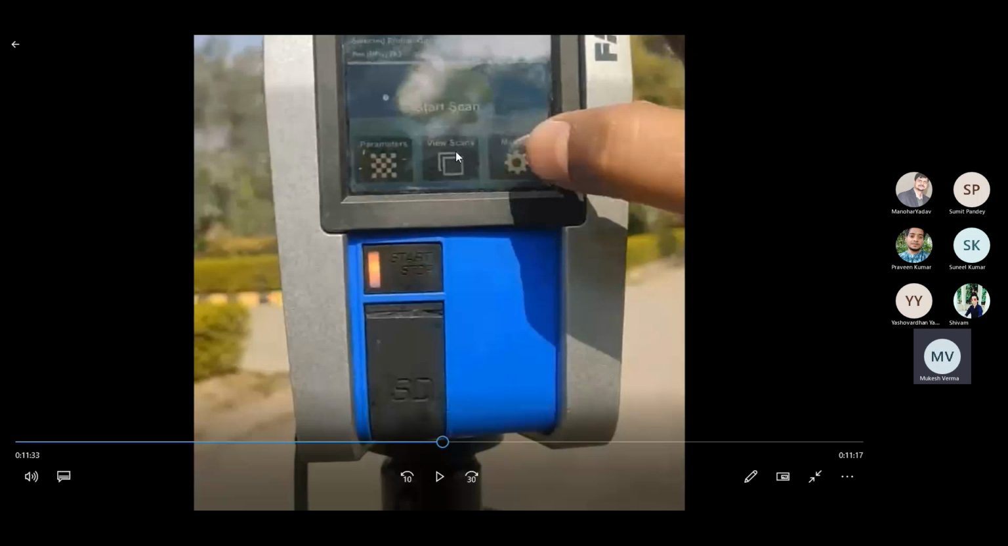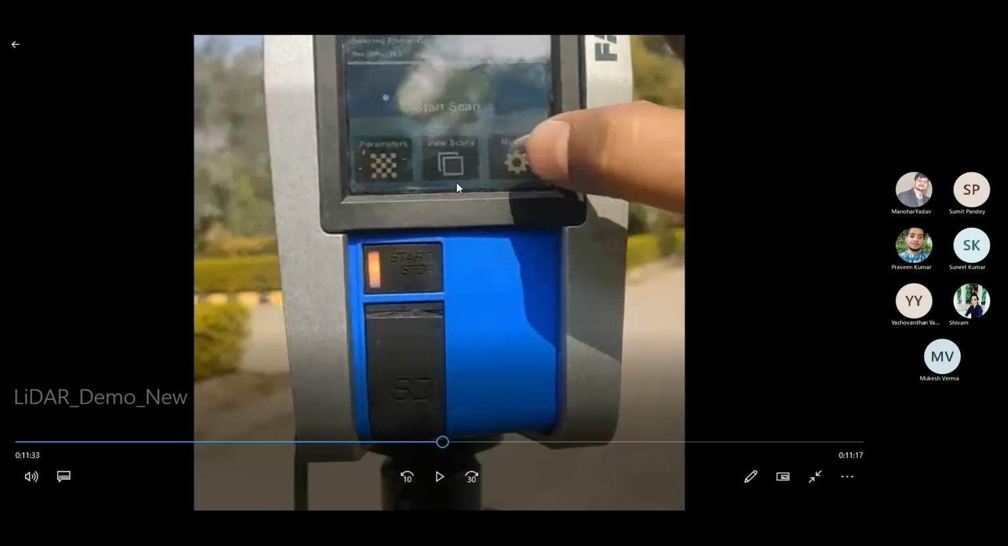So a cone of 60 degrees below the scanner will not be covered.